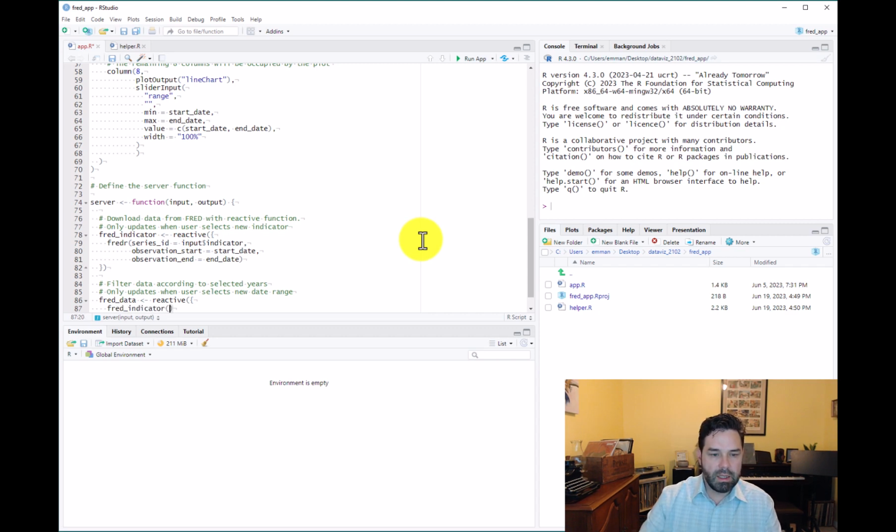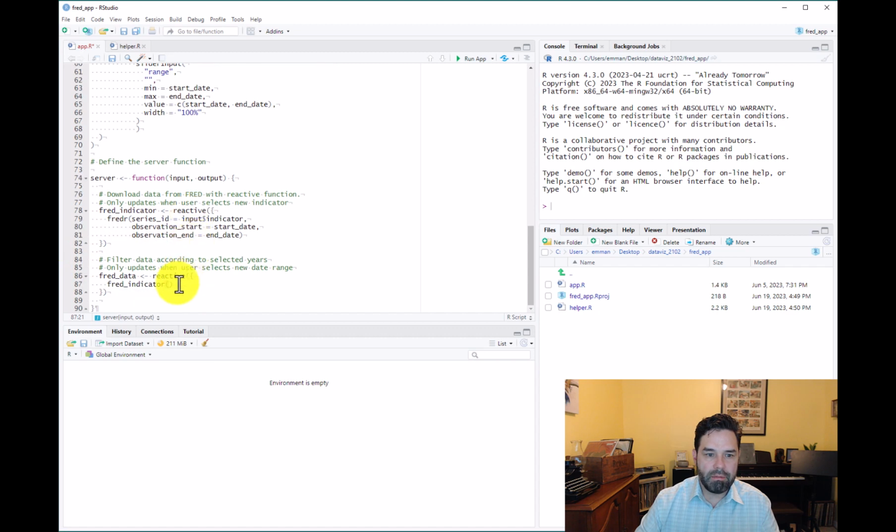This is important because we are referencing data that is from a reactive function. We need these parentheses. This is to ensure that the reactive expression is evaluated and that its current value is used as the input for the plot.